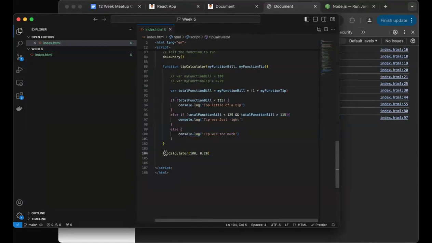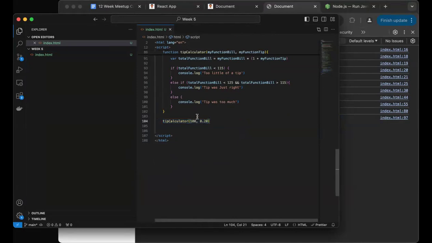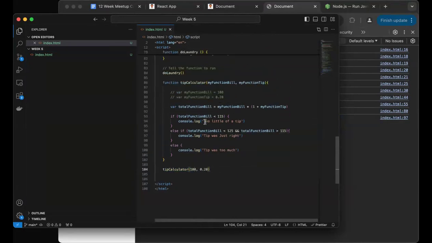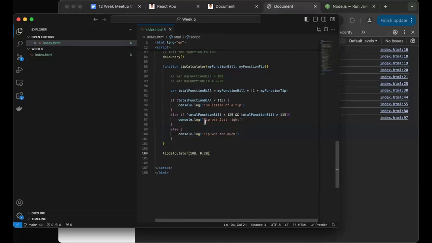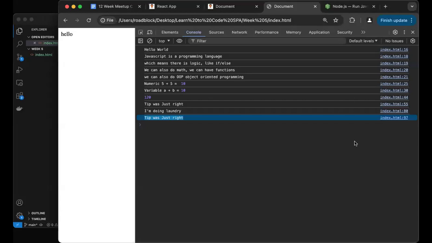And what I'm doing in tip calculator in this function is passing in a value of 100 and passing in a value of 20%. How do I know the order? I really don't unless I look at the function. The function will tell me what the order will be and how the variables will be used. So in tip calculator, my function bill will be the first value and then my function tip. If I flip these around, 0.20 and 100, well, let's see what happens.